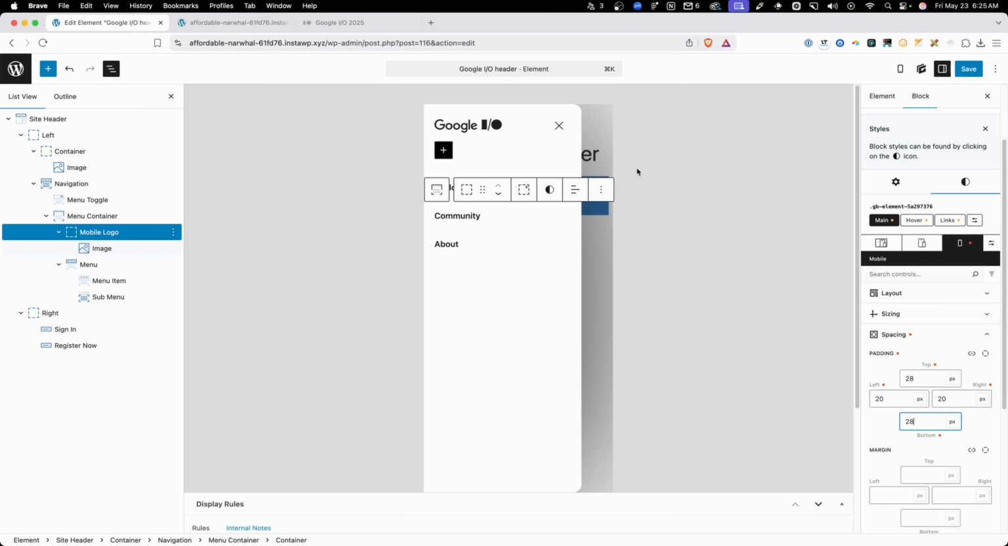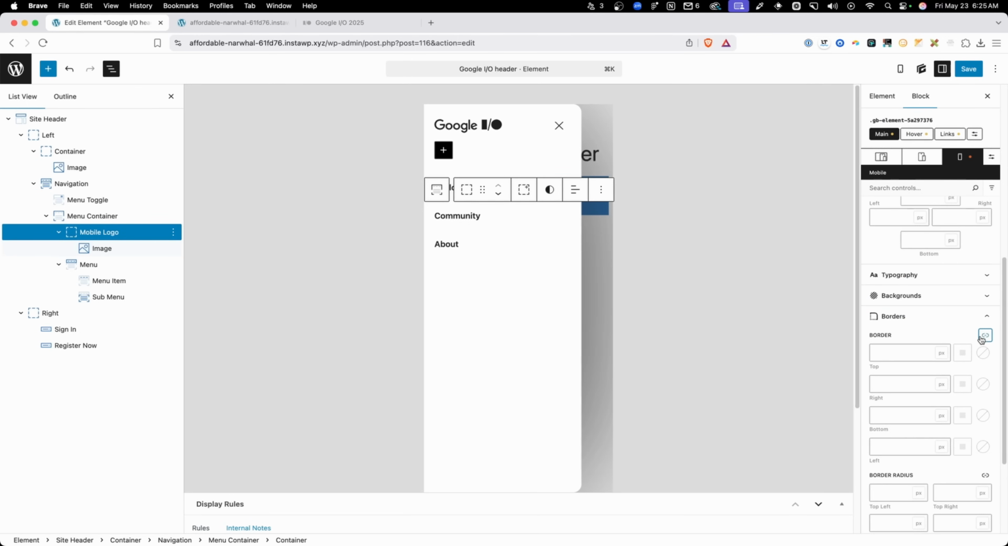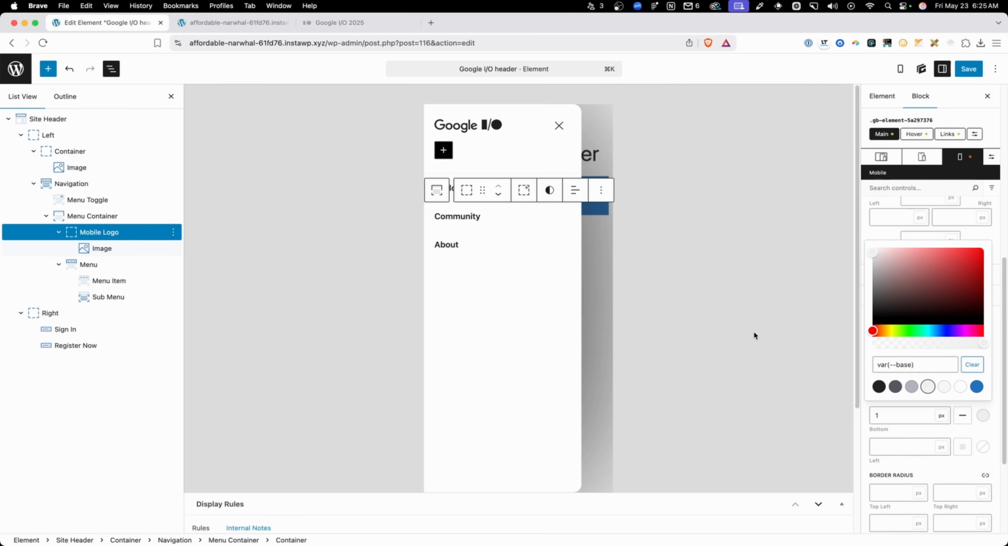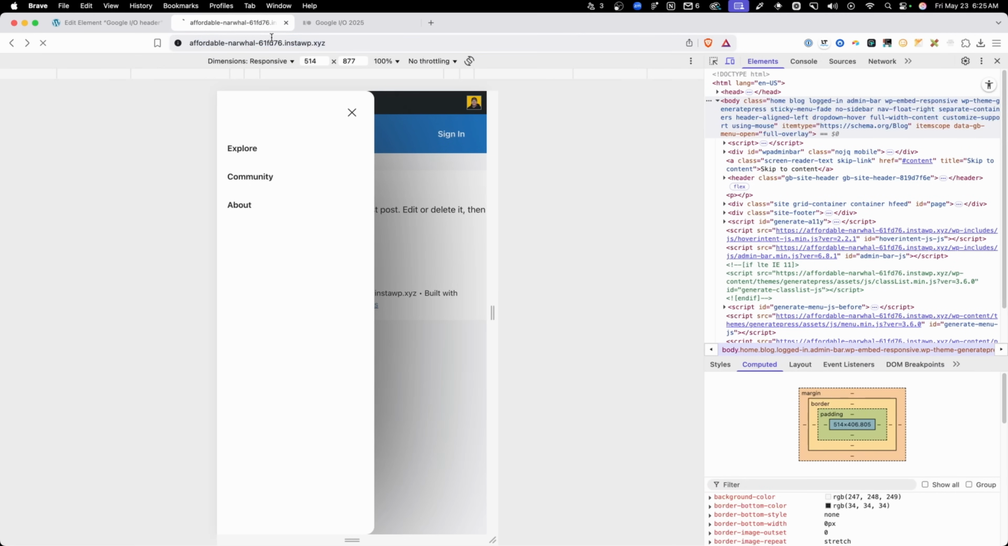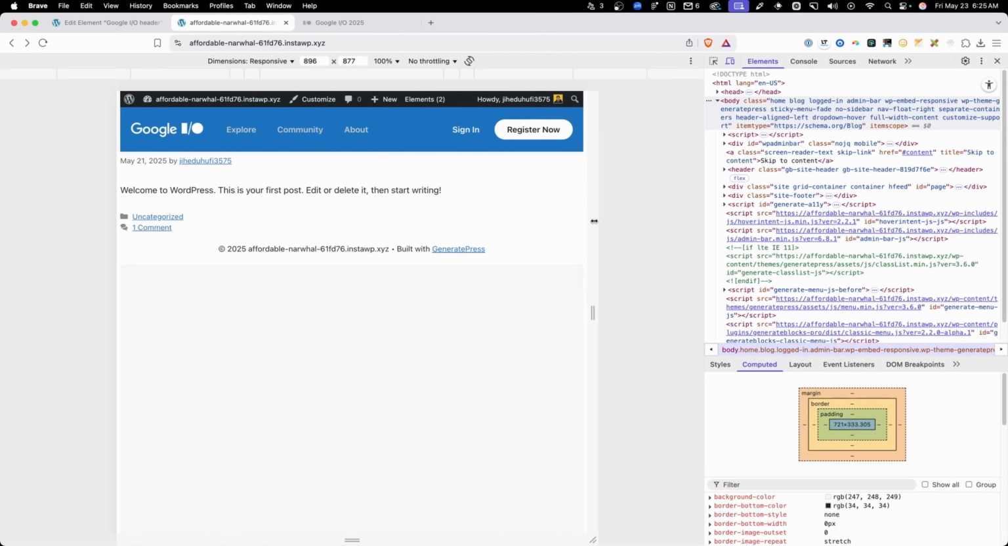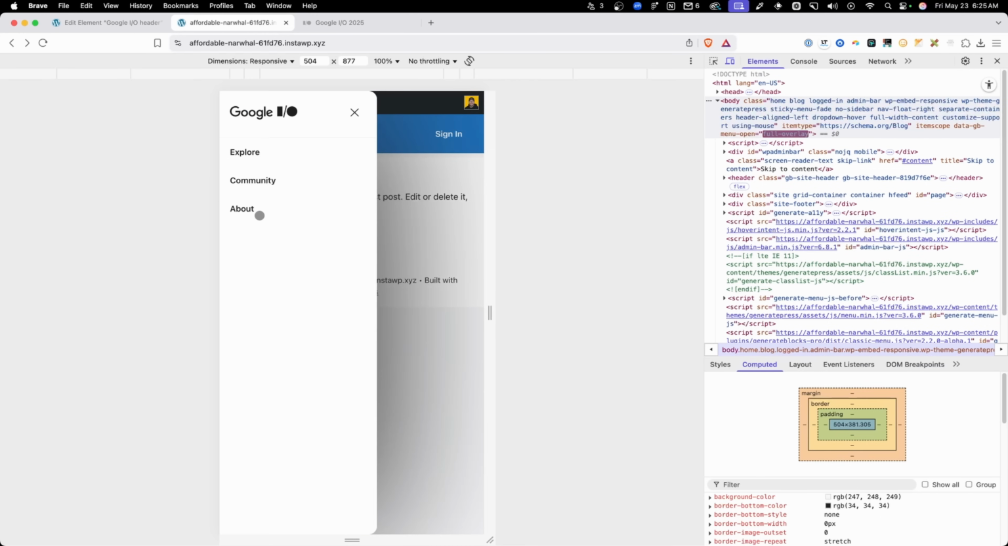Now the last thing we need to do to this container is add the border at the bottom of it, which is just that faint line that separates the logo up here with the rest of the menu. So we'll go down here to borders, we'll unlock all these, we'll add a 1 pixel light gray border to the bottom of that box, and let's go ahead and save this and track our progress on the front end. We'll refresh this page here. Everything's still looking good on desktop. And as we get down to our mobile and open up this menu, we can see we have our logo up here, the faint border, and then all of our menu items down below it, which is perfect.